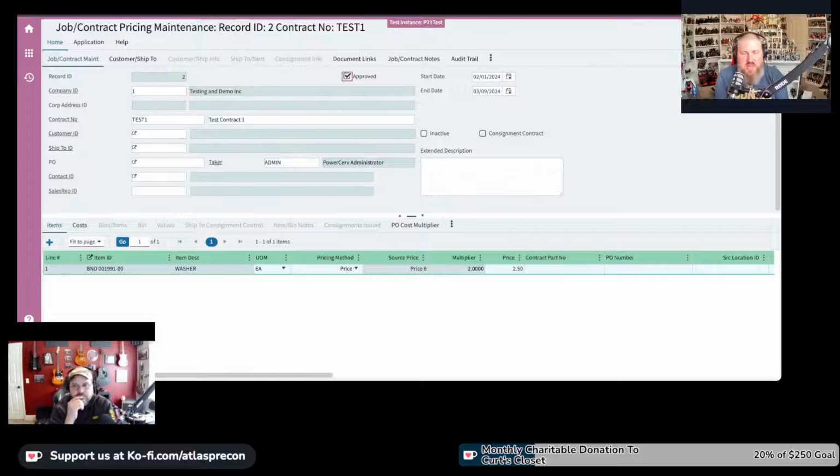Now, I think it just really depends on your business, right? If you're creating these for a customer, then the corporate address ID is fine. But if you're creating this for a process, like, hey, every VMI customer we set up for this is the pricing we're using for these 10 items, you obviously wouldn't put a corporate address ID in there. You would put that information in the customer ship to tab. So it's just a matter of how you're using it.